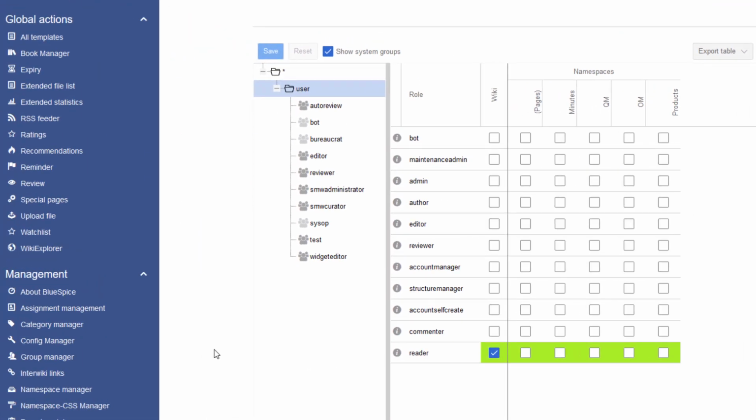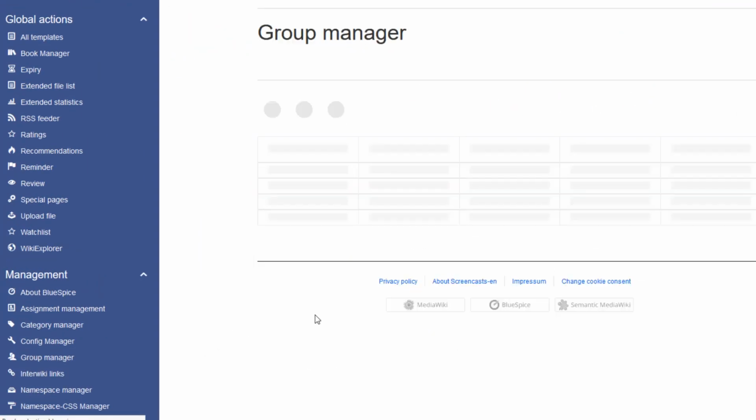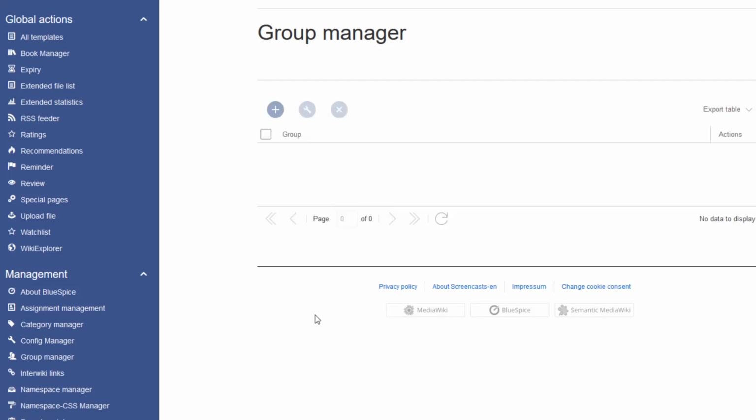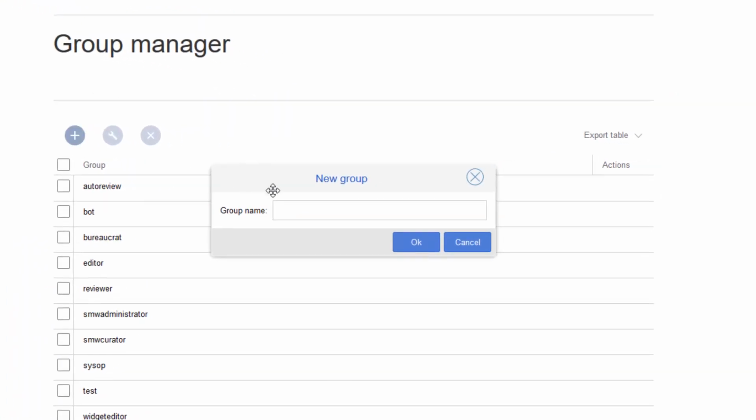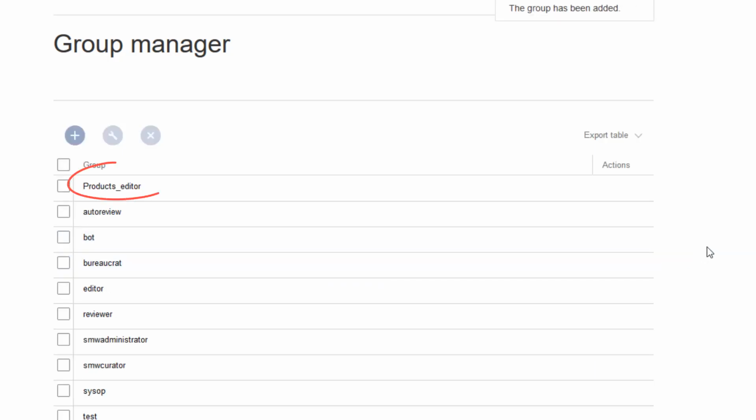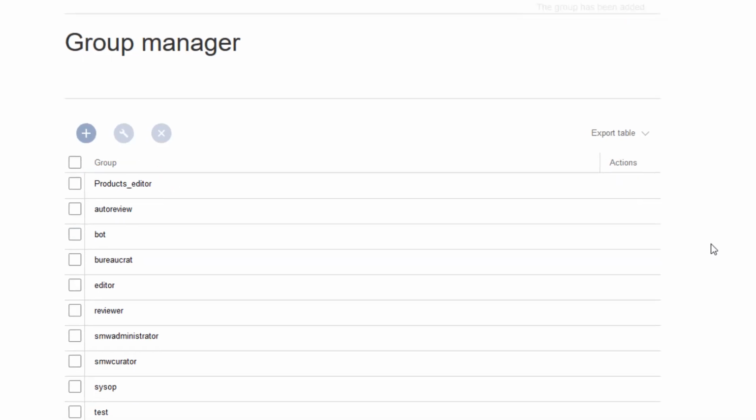So I create an additional editor group for the namespace products. I click on Group Manager. For groups, it often makes sense to name them in the pattern namespace group type. Therefore, I create the group Products Editor. I also start my custom groups with a capital letter so that I can easily distinguish them from existing system groups.